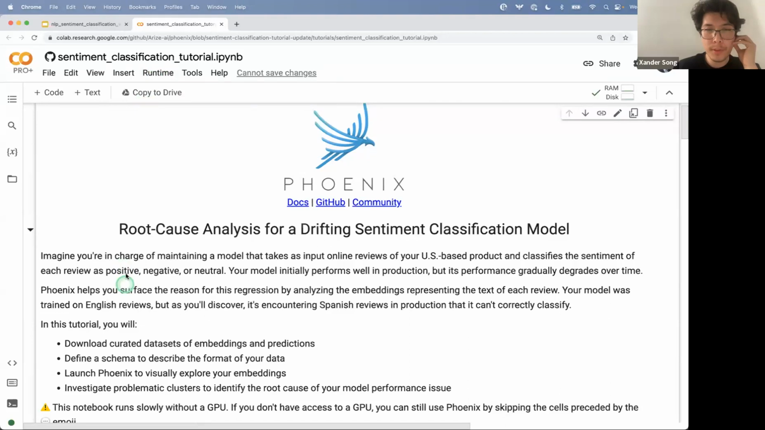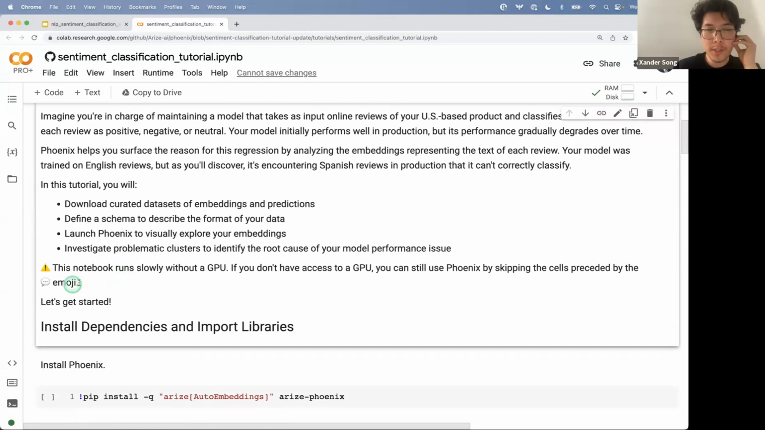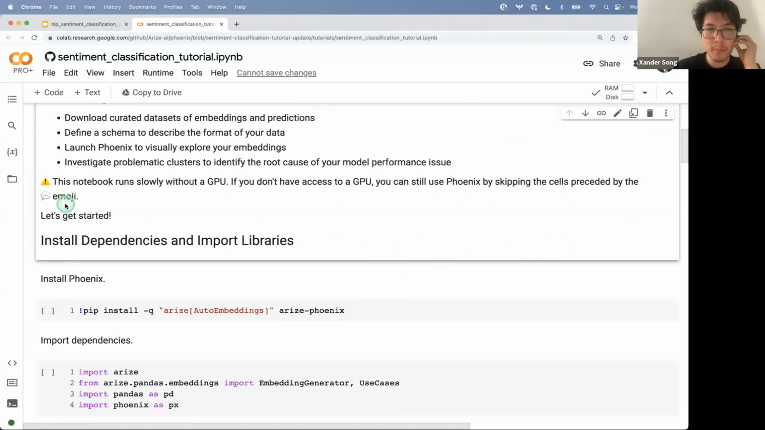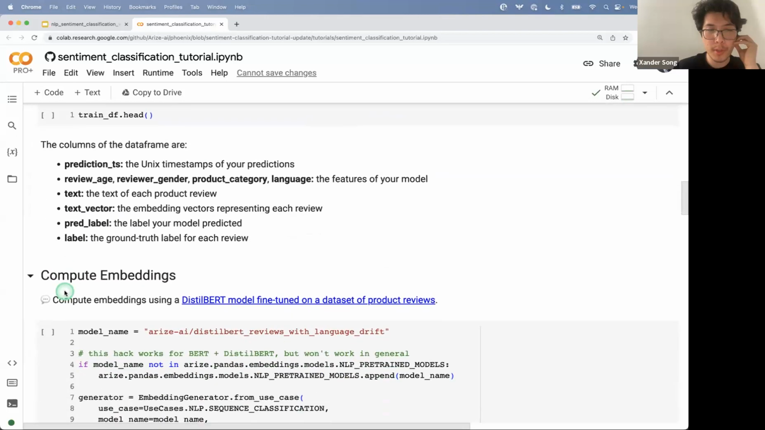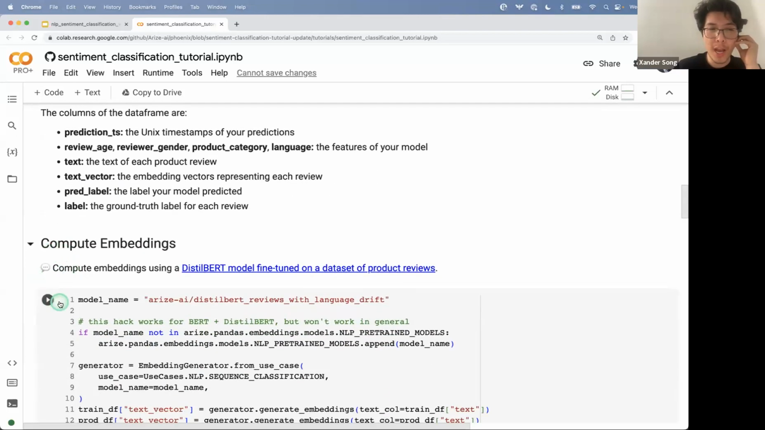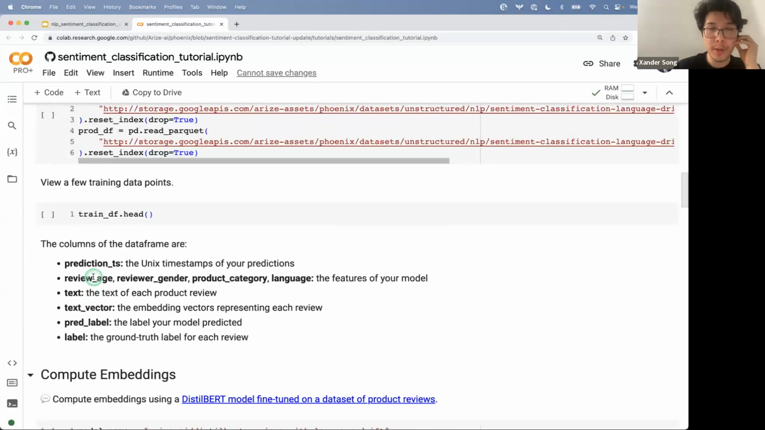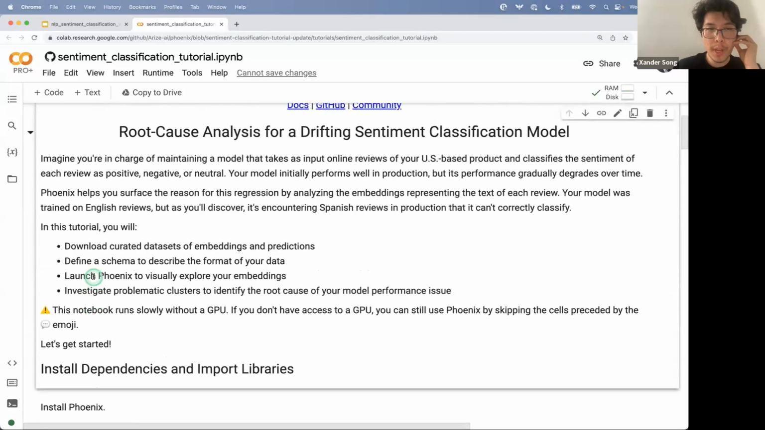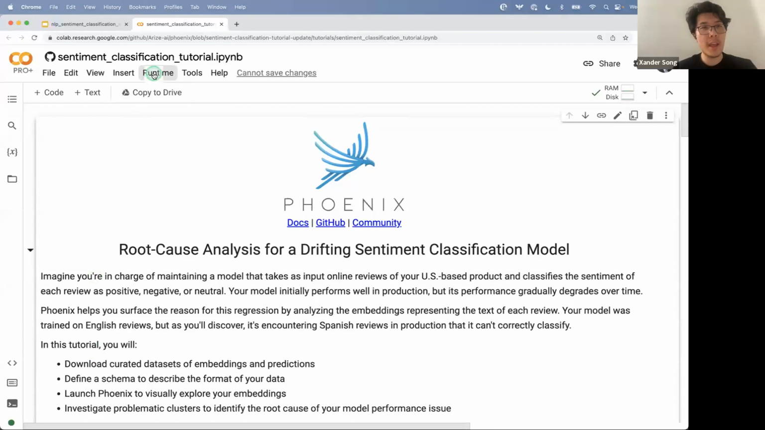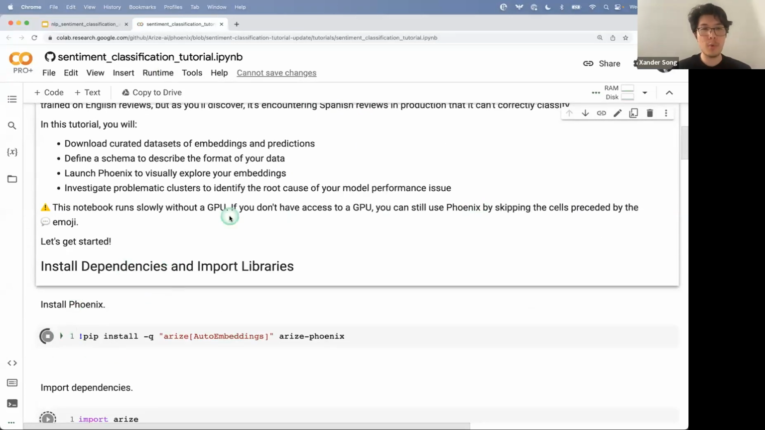If you don't have access to the GPU, you're going to need to run each cell individually, but you want to skip the cells that have this speech bubble emoji in front of them. In particular, you want to skip this cell right here. This is the cell where we're going to be computing embeddings, and that's going to benefit from a GPU. But I have the GPU, so let me go ahead and press run all. I'm going to let that go for a minute, and it's going to start installing Phoenix, and we'll dig into the details of the notebook.